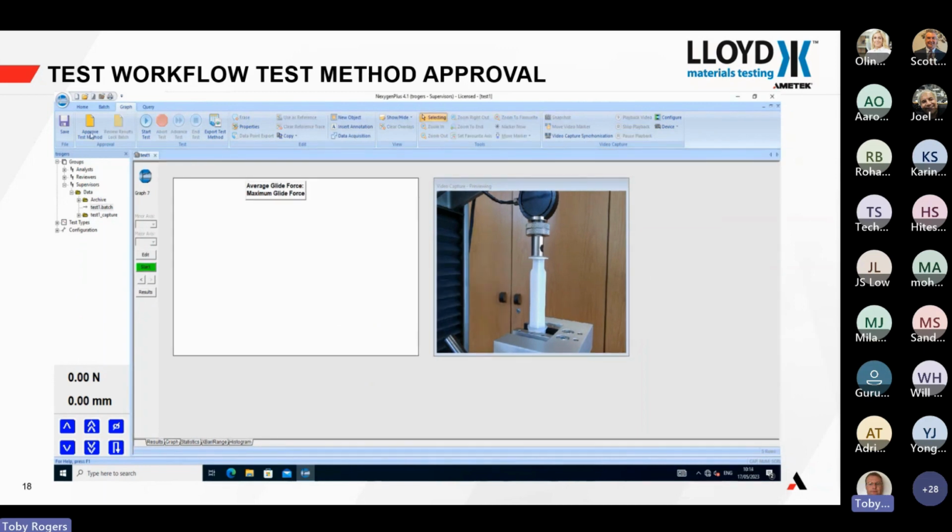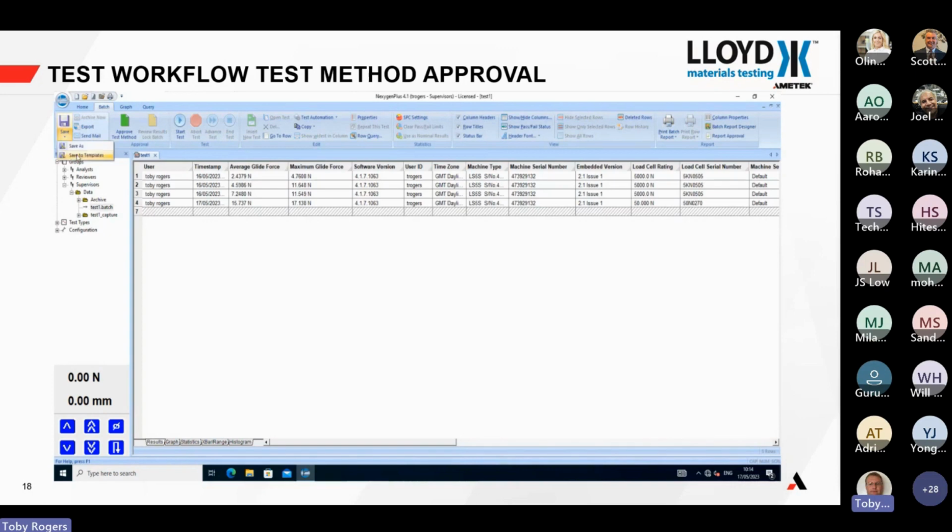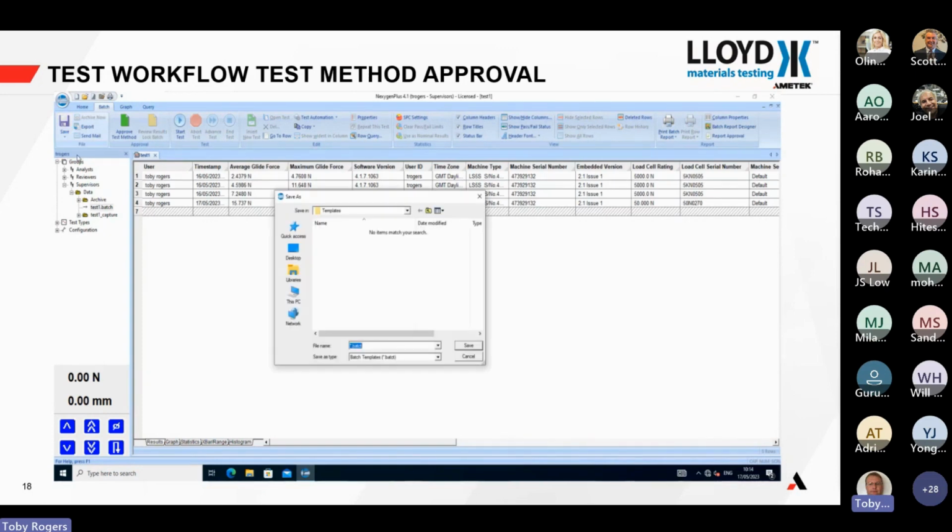And the next thing we're going to do is deploy this to the analyst. So we're going to approve this test method. An analyst cannot perform any tests in the software unless the method has been approved. So we're signing off that we've approved. That's now approved, and now we're going to create a test template, an approved template, which the analysts can use to do their work. So we're going to call the template glide force.